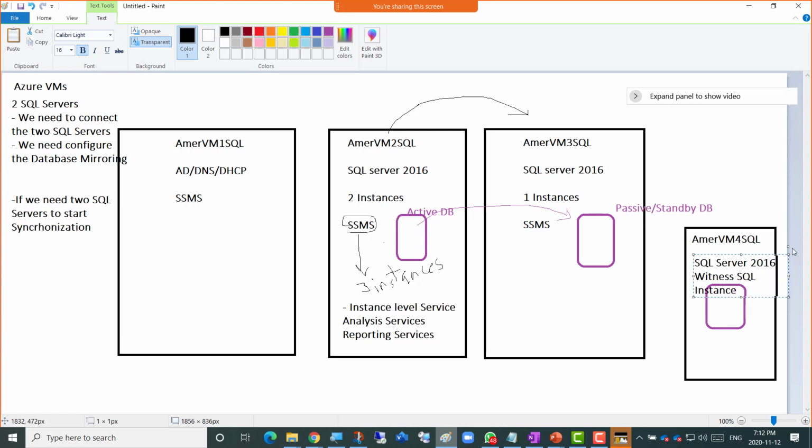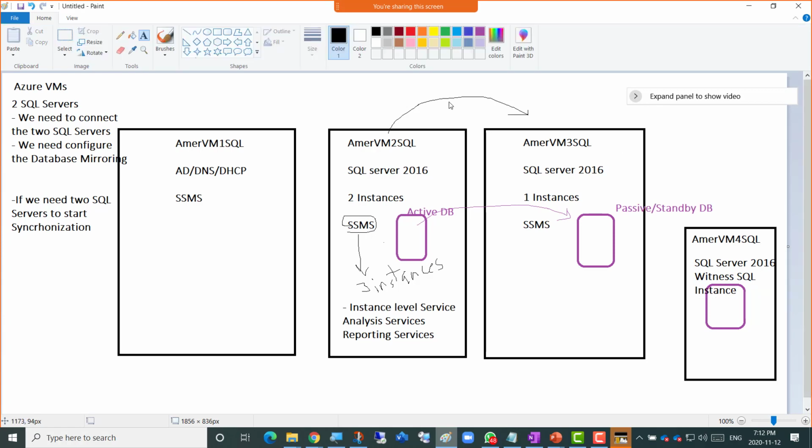The only purpose of a witness, and I need to actually show you this in the DAG, or database availability groups, for Exchange Server, the email server, in the next class. There also we're going to have that discussion of a witness shared folder or a witness disk. We can have a third SQL Server that is a witness. So what does a witness do?